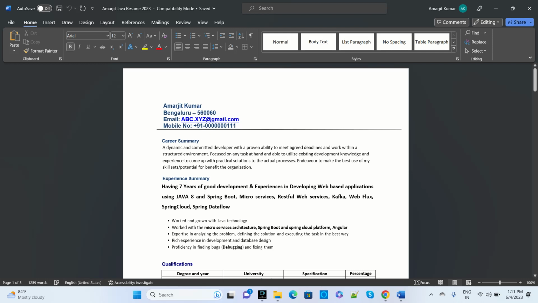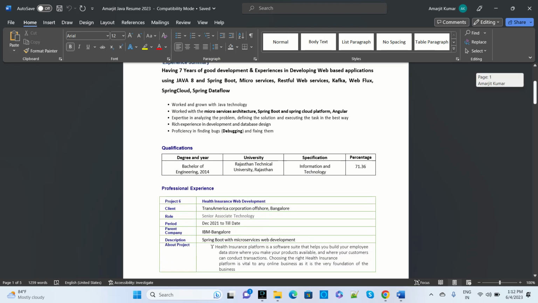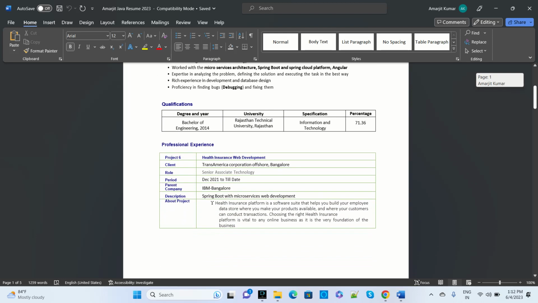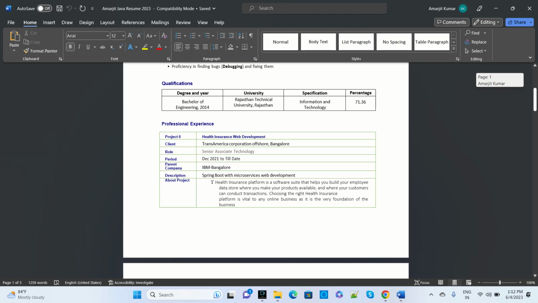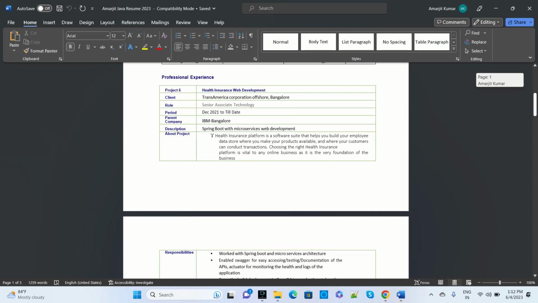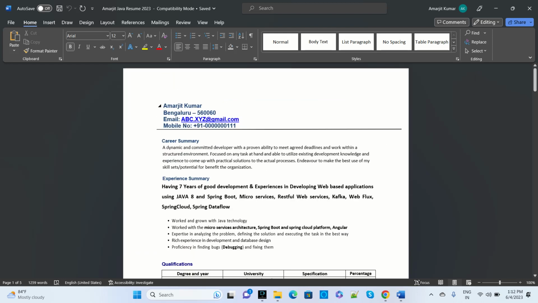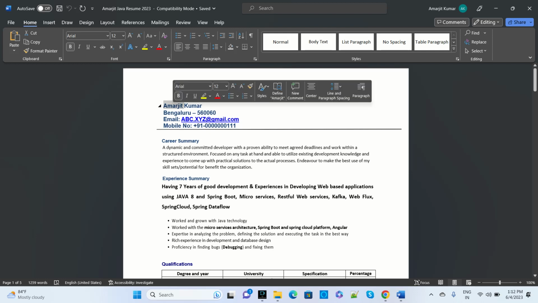Inside that, if you want, you can modify your years of experience, name, email ID, address, your college details, number, and the experience related to projects, what project and duration you worked on. So this is the format which I am using for the Java developer resume for fresher and experienced.